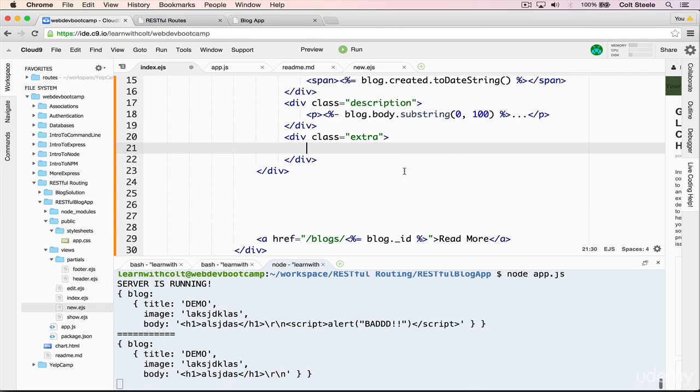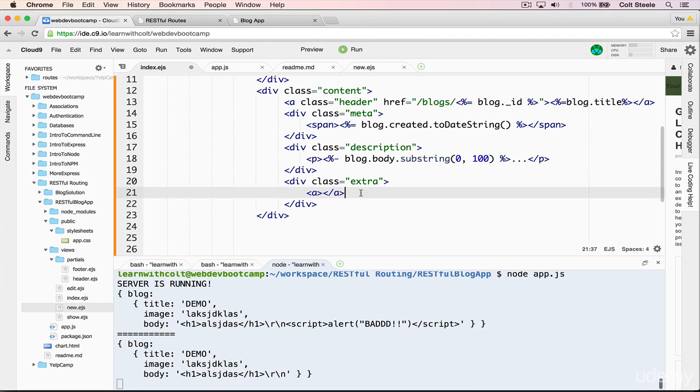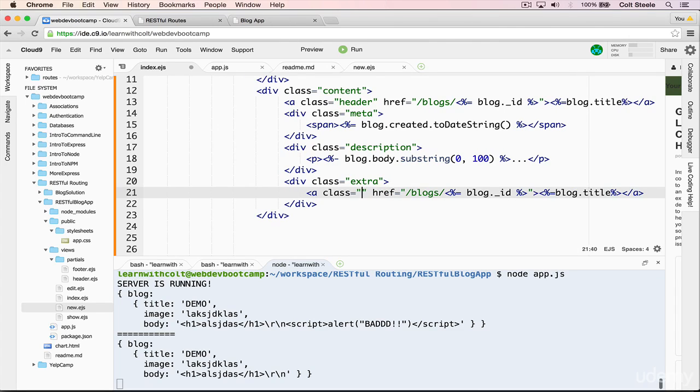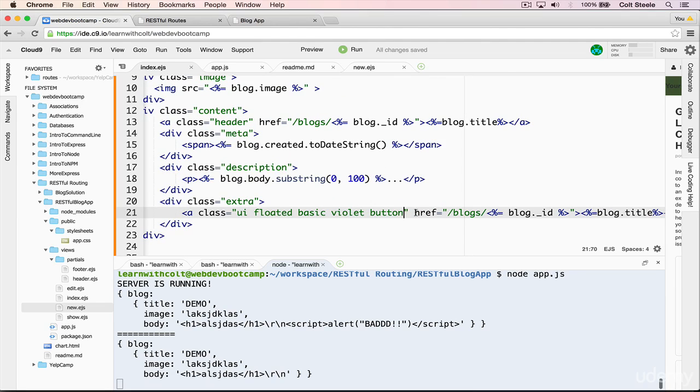We'll make an anchor tag, and I'm going to copy the anchor tag we already have and change it just a little bit. So we don't need the class equal to header anymore. What we do want instead is a large button. So ui floated, basic, pick your color, I'll do violet again, button. And we can indent this a little bit.